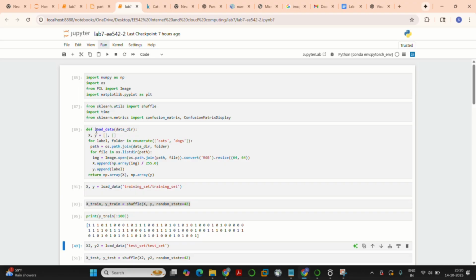Here we define loading of the data. We define two lists, and we enumerate over cats and dogs and join the path, because cats and dogs are the subfolders. For every image in that path in cats or dogs, we open the image, convert it into RGB, and resize to 64. Then we normalize it by dividing by 255 and append it to X, and we append the label as 0 or 1 into the Y list, and then return the NumPy arrays of X and Y.